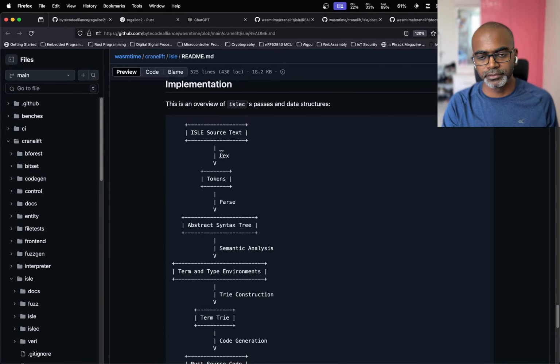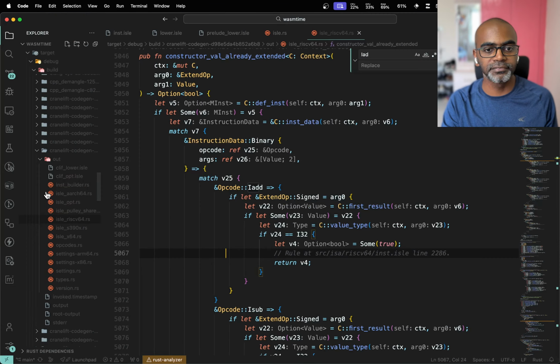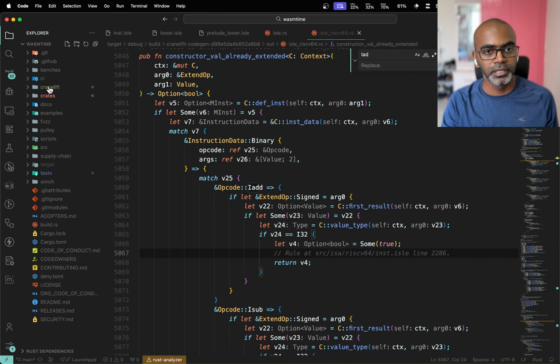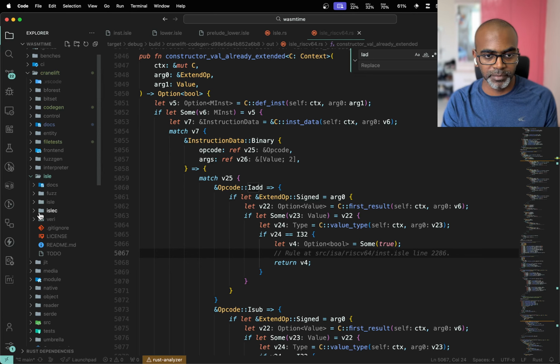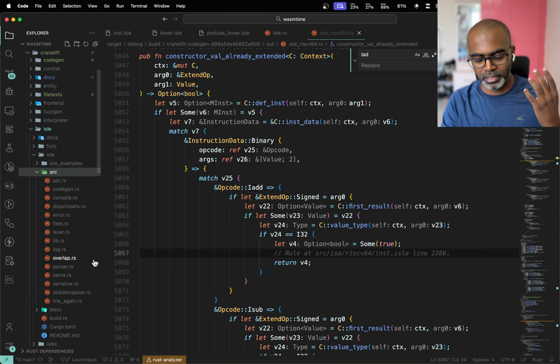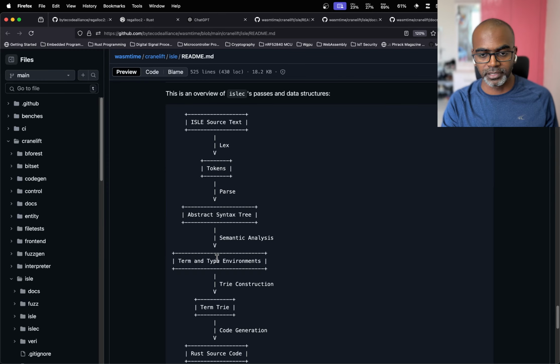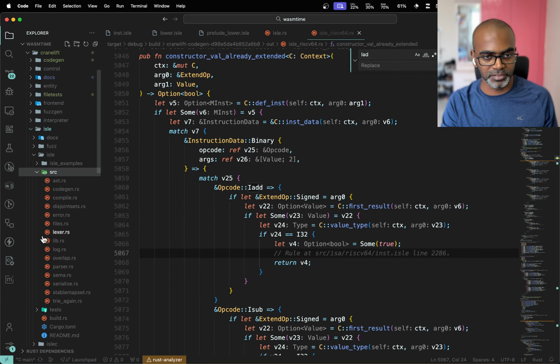So here's what's happening. You write your ISLE code, which is your ISLE source code. It actually gets compiled down to Rust source, and there's an implementation for it in Cranelift. Where is that implementation? You basically go into Cranelift, and then you see ISLE. This is the implementation for it. The entire implementation's in here. So you've got the source code for that, the lexing, the parsing, whatever is mentioned over here, the analysis, the trie construction, all of that is done in this part.